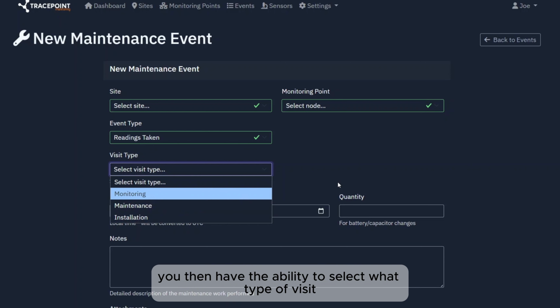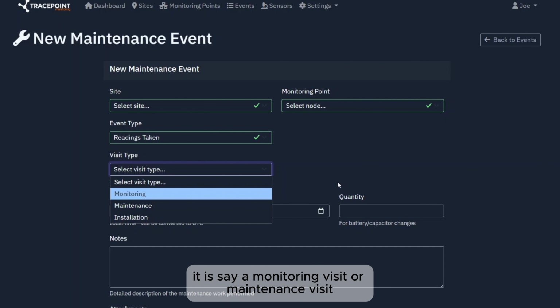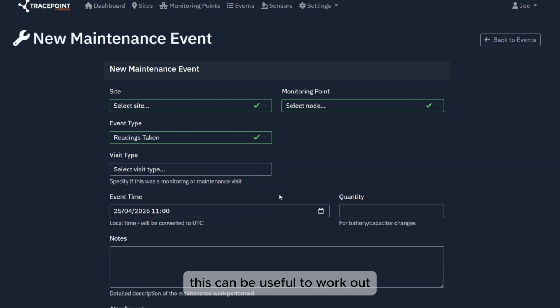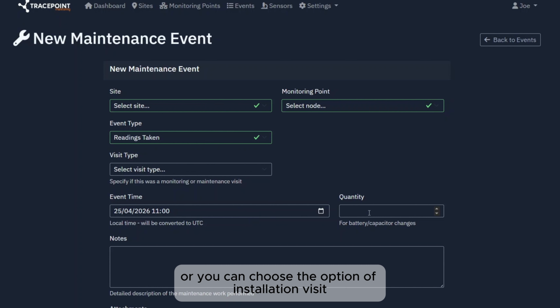You then have the ability to select what type of visit it is, say a monitoring visit or maintenance visit. This can be useful to work out where your budget is going and working out how many extra visits to a particular site have occurred. Or you can choose the option of installation visit.